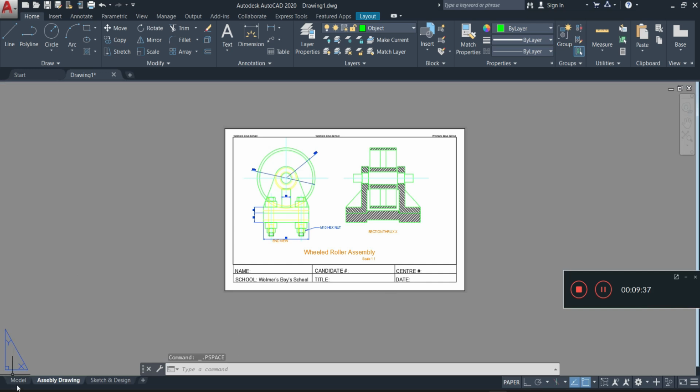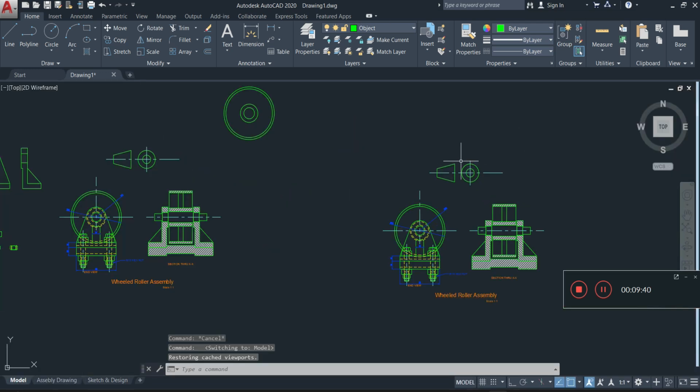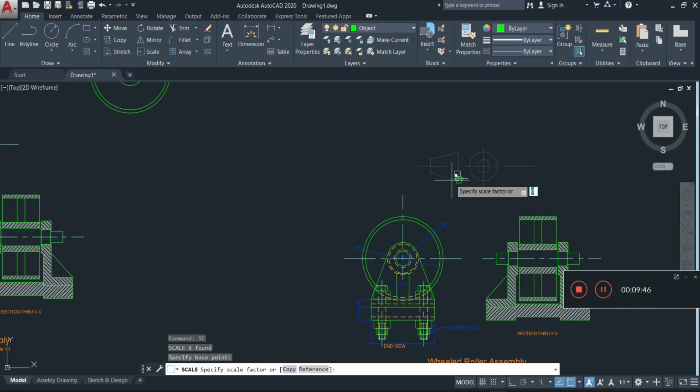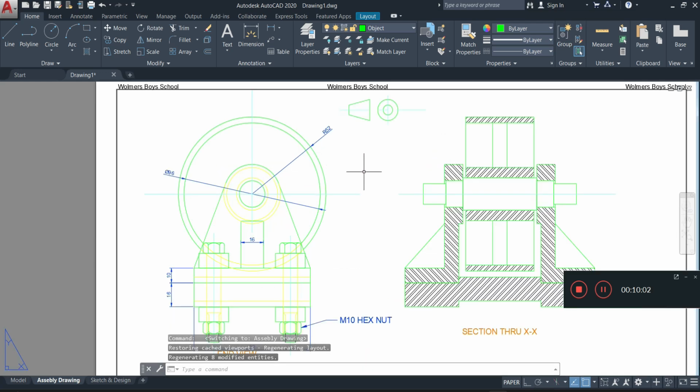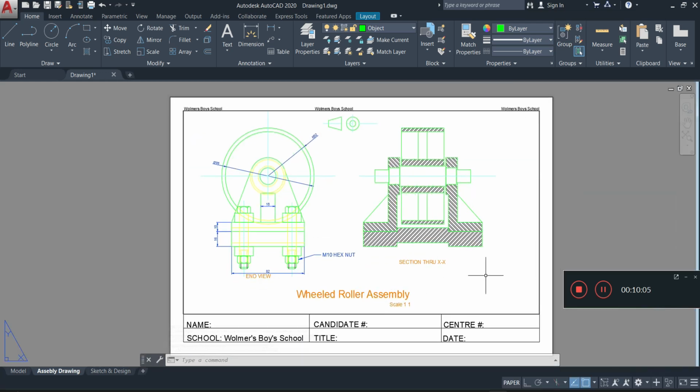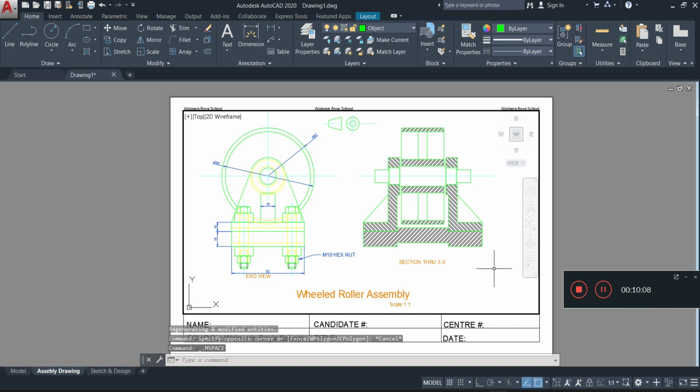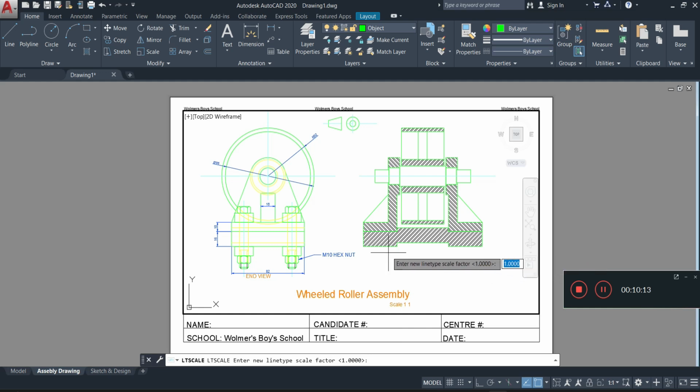Alright, let's go over to our model space and adjust this here. So I'm going to make this a bit smaller, probably like 0.4. Yeah, and move it down. Alright, yeah, we're good. Now for lines that are not clearly visible, I'm going to double tap in here and go PLTS, enter, and then I'll enter 0.5.